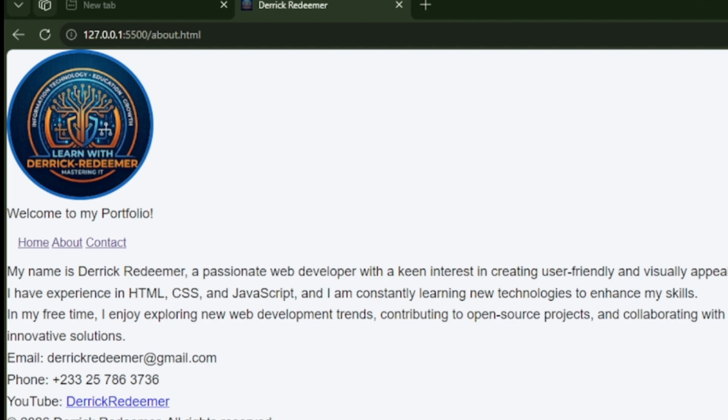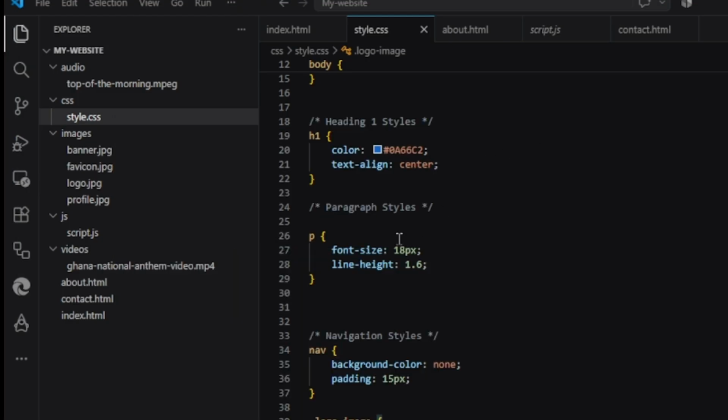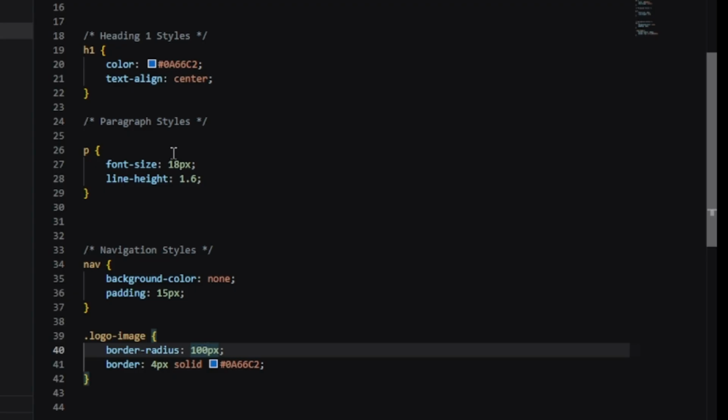So here we are talking about the border radius. Meaning the bigger the pixel, the rounder the image becomes. So I can write something like, let's say 150.